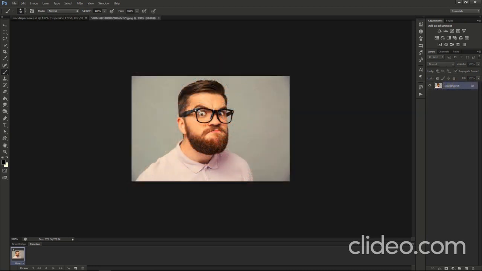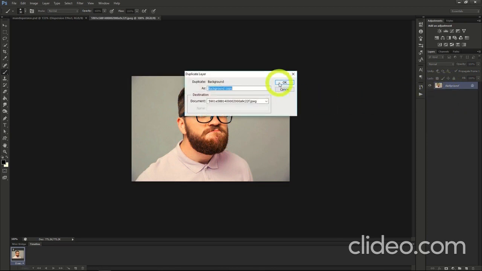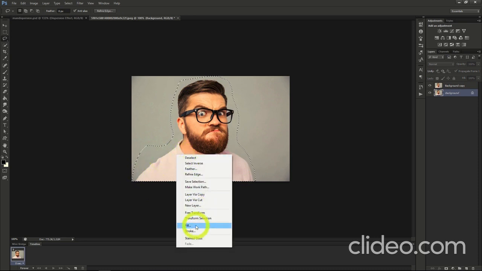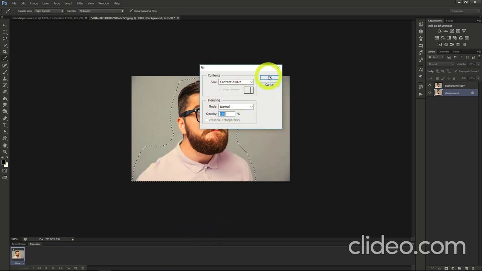I've opened up an image of a man here. First, I'll start by creating a duplicate layer of the man in the background. Then I'll lasso over the man in the background layer. Right-click, and then do Fill. Make sure it's set to Content Aware, and it will let you fill in the background over the original man in the picture.